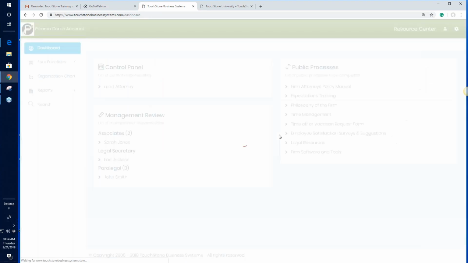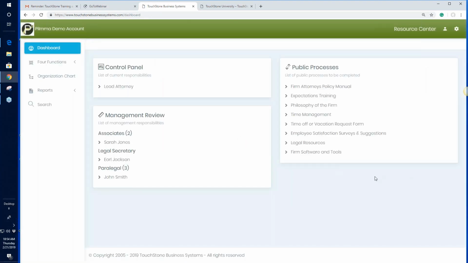So think about this public process area, and expand your vision of it if you choose to. Think of it not only as HR type information, company-wide information, but also resource materials, a repository of information where employees can come and find what they need or be directed to it. So that is today's session.